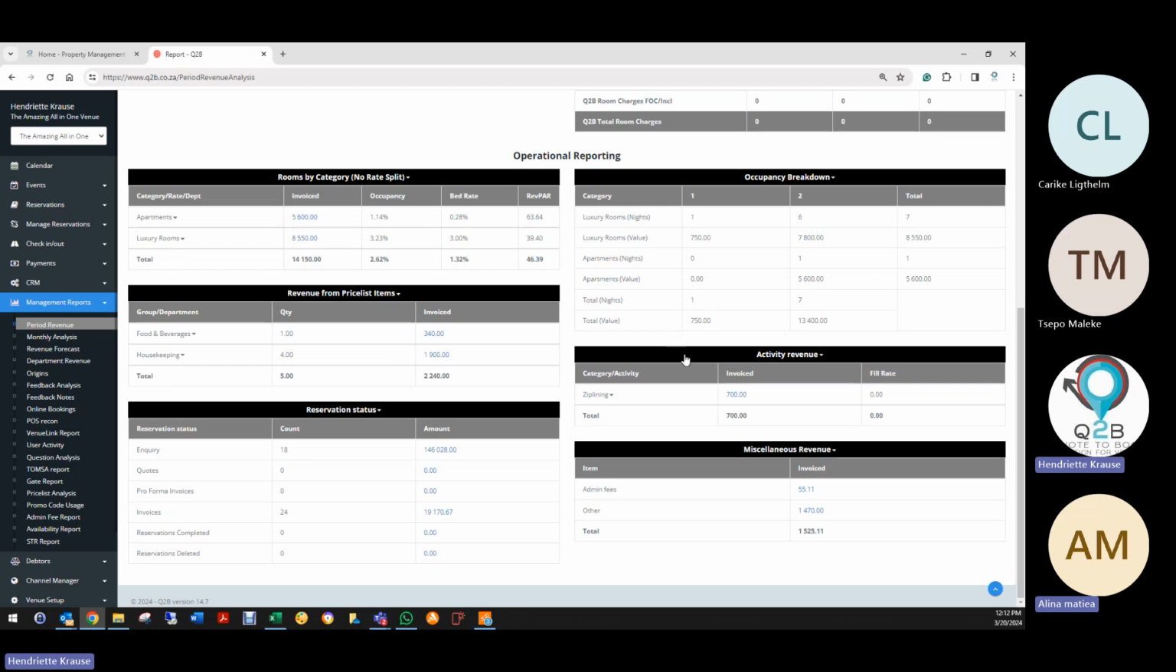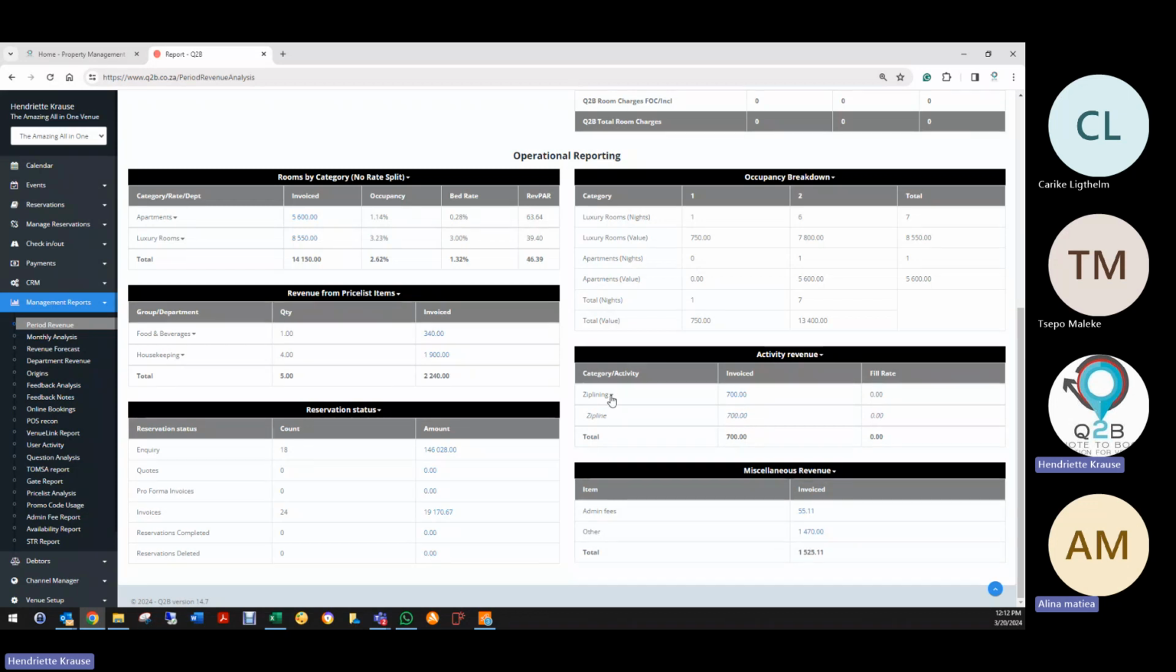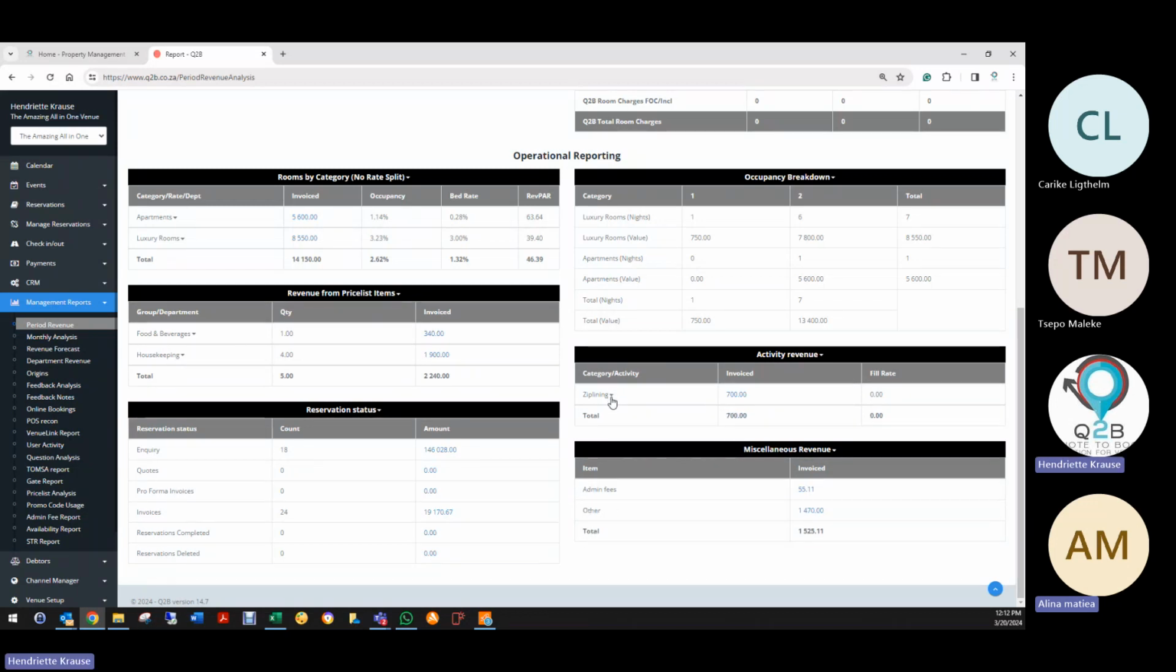Then all your activities that you sold for the month, if there's splits on the activities as well, you'll see the splits on the activities. Remember, that's what I said to you, you must still go and do the resources and allocate the department to each activity. Okay, then you can see all your activities and how much did they make. Your reservation status, how much is inquiries, quote, pro forma, invoice status, completed status, and deleted status. And once again, everything is hyperlinked.